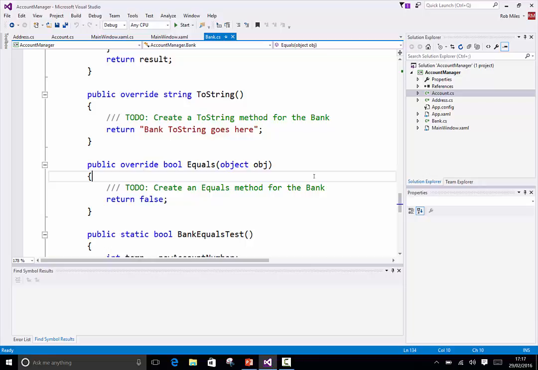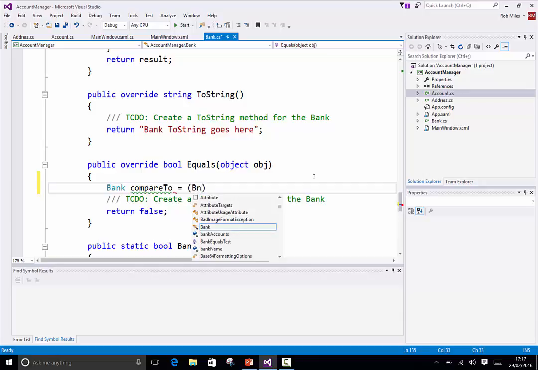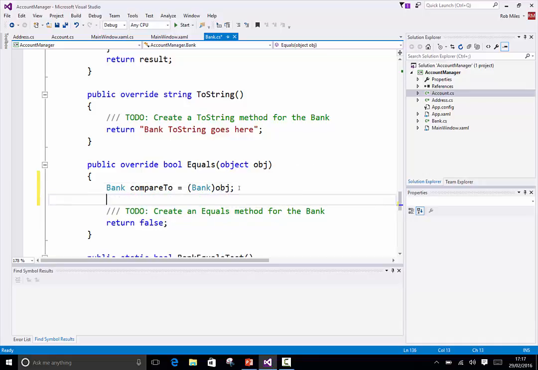I think everyone got the problem. We want to compare two banks to see if they are the same. So what you do is you start off, you need a bank reference, and what you've got is an object reference. So you use this thing called casting, and now compare to refers to the bank I'm comparing. Is that okay with people? And so now I just do what we've been doing before.